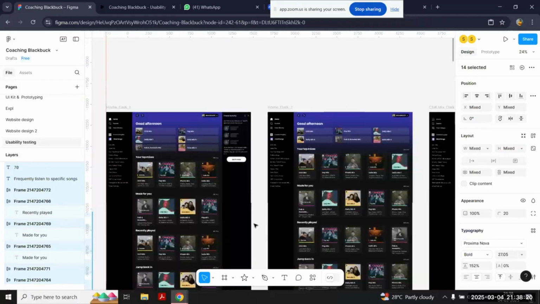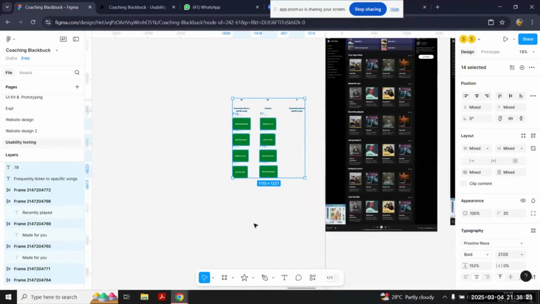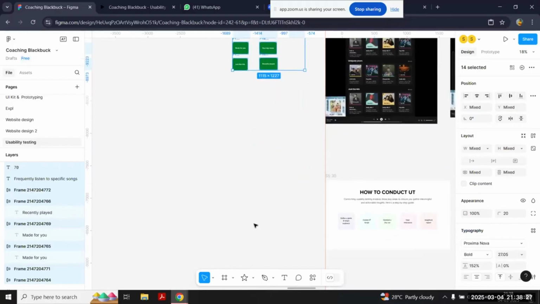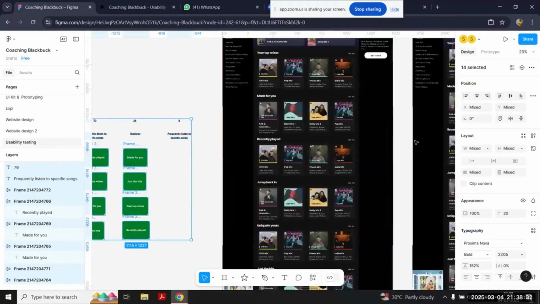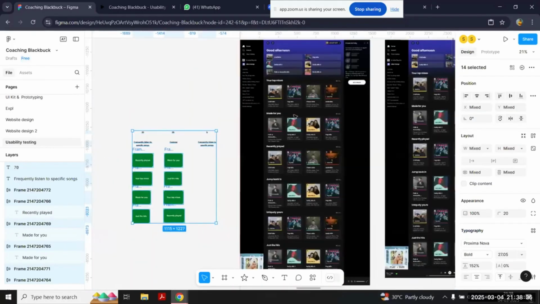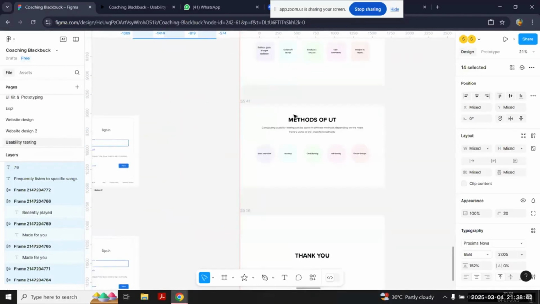So this is how usability testing is done with the card sorting method: arrange or rearrange this playlist in the order of what the user needs. That is card sort.